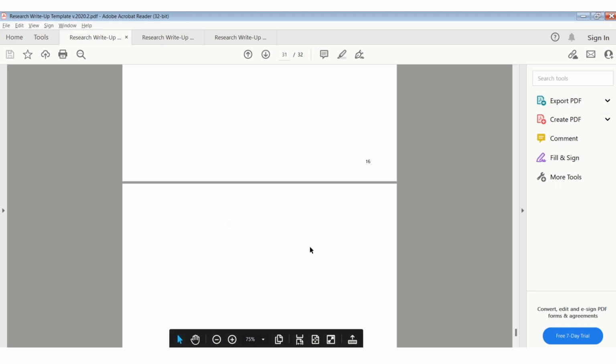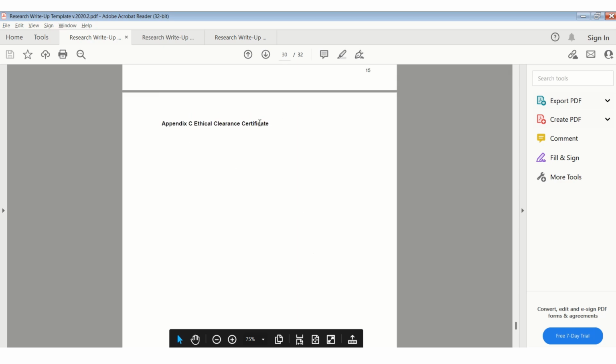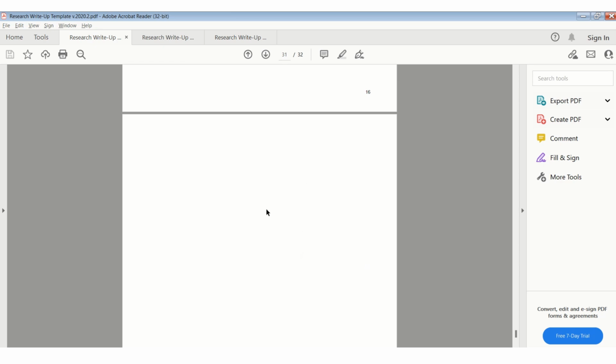That's the page that you left open for your ethical clearance certificate. The heading will be on this page and your ethics certificate will be inserted here. But what we want to do now is print off these first 30 pages and separate it from the rest of the dissertation.